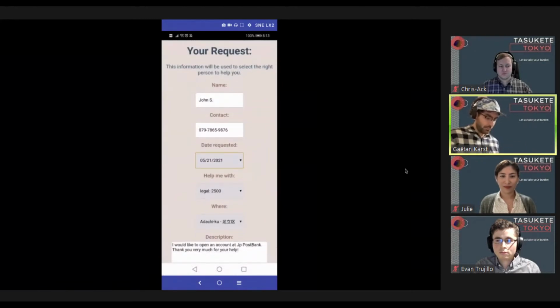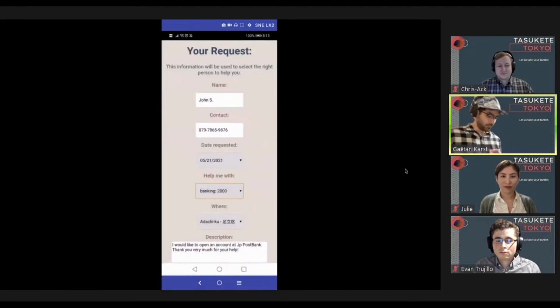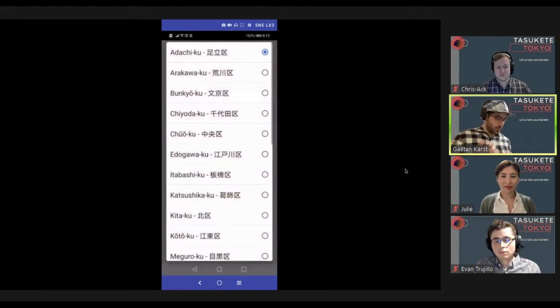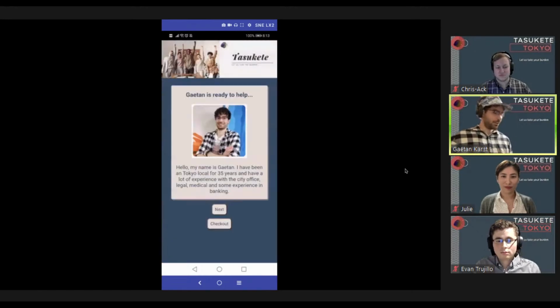What I want to be helped with. I think I want to be helped with banking. So I'm gonna pay 2,000 yen. Yeah, I mean that's a reasonable amount. Where I live is Itabashiku, so I'm just gonna select it here. Okay, I want to give some more description about the thing I want to be helped with. So I'm just gonna fill the description, and I'm just gonna submit the form.